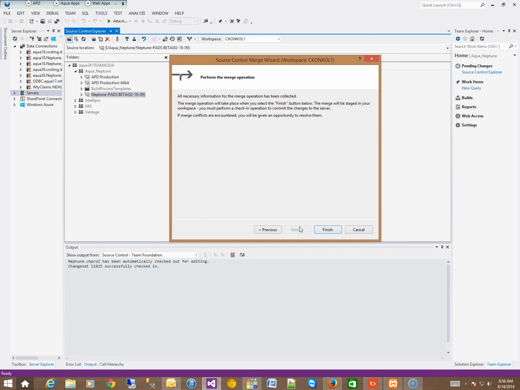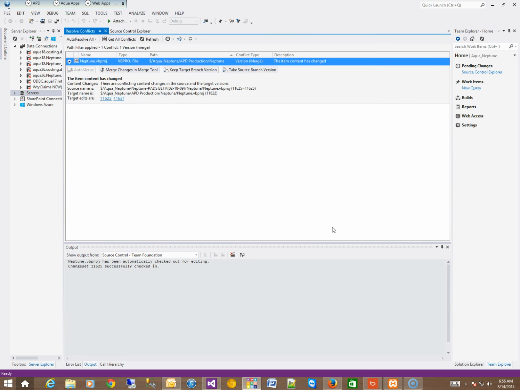Next, it tells us all necessary information for merging has been collected. We're now ready to resolve it. Hit finish. And every time this will come up, you're going to have a conflict because of the version differences between development and 32-bit. So all you've got to do is remember the option merge changes in merge tool. I'll go ahead and click that, merge changes in merge tool.